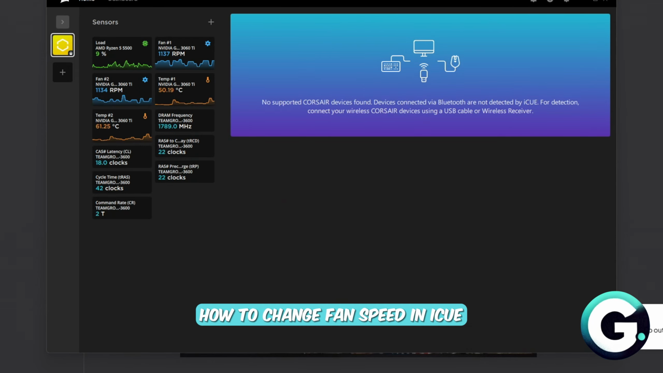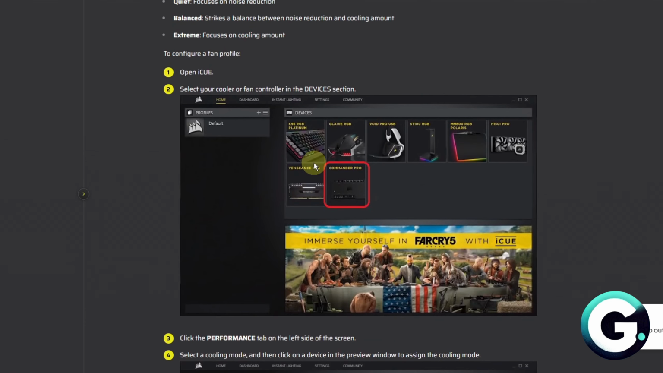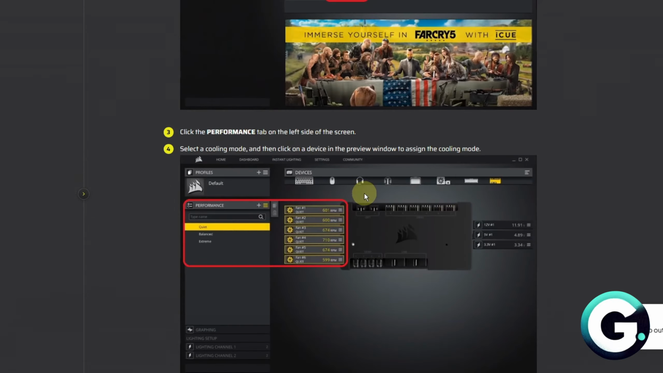So basically the first thing that you want to do is to just open up the application, and most likely if you're using Corsair products, you're also using a fan controller, which will look something like this. This is where all of your fans will be connected. But either way, you could select something like your motherboard and your graphics card, and from there we can just do the same step-by-step guide. So in our case, we are going to select the Commander Pro where all of our fans are connected.